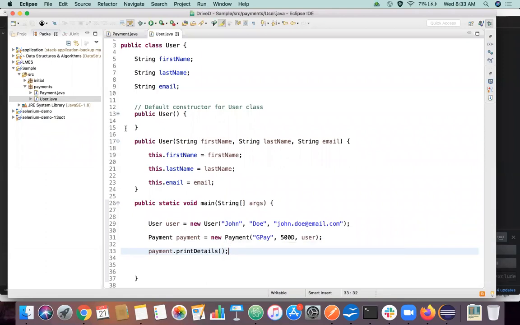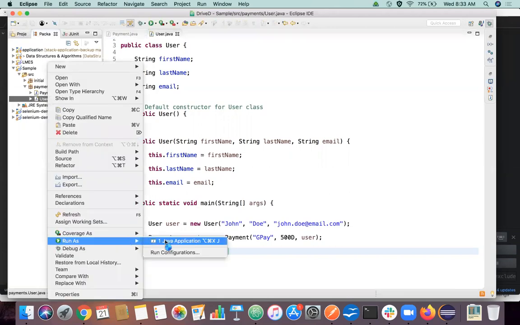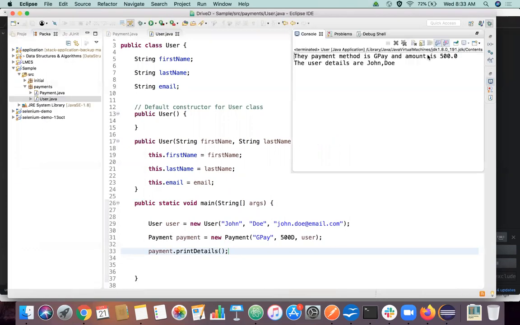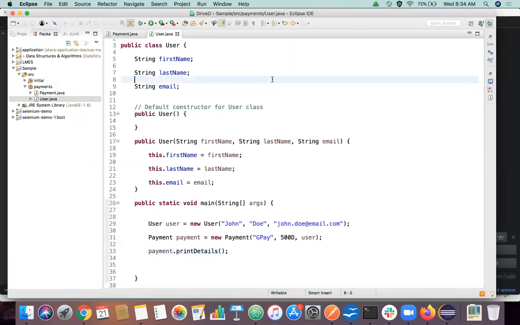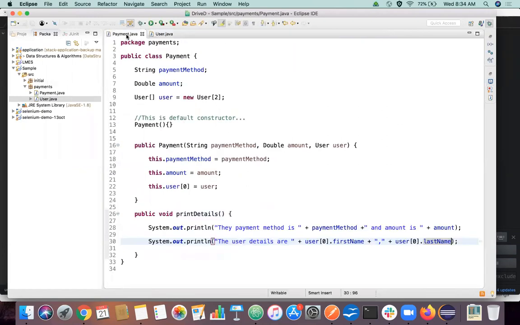I'll try to run this program. Yes, whatever we expected, it came, right? Payment method is GPay, amount is 500, and user details are John and Doe. But I just wanted to quickly say here, what if I try to access the first value here, right? Instead of the 0th index, if I try to access the first index, now what will happen?